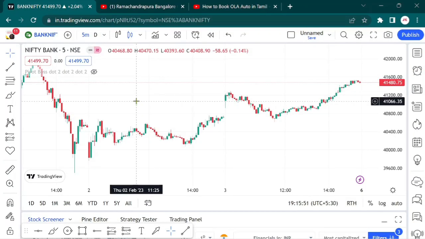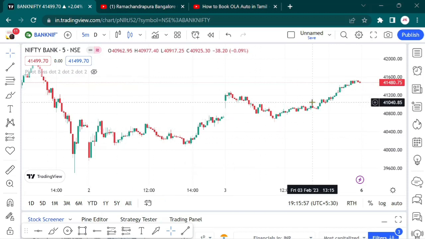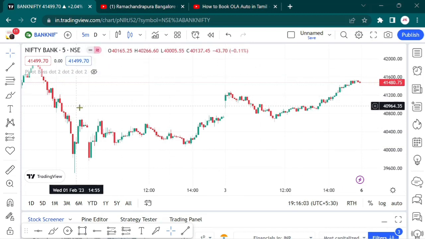Okay, hi friends, let's start the presentation. This is the Bank Nifty chart. It is a plain chart. We have not applied any indicators here. This is how a plain chart looks like.